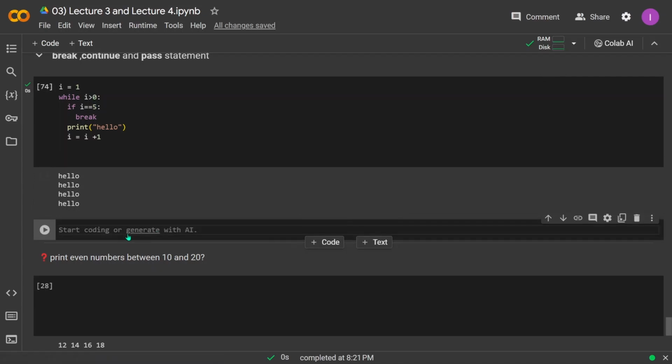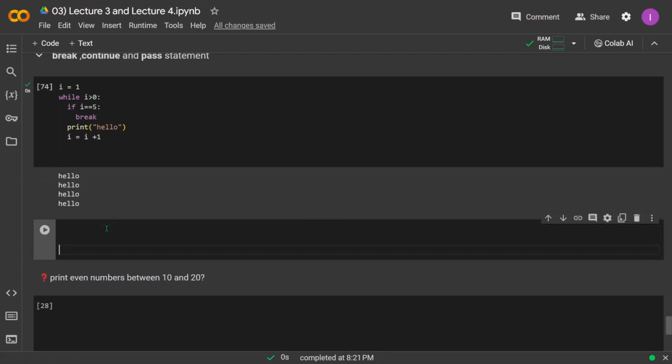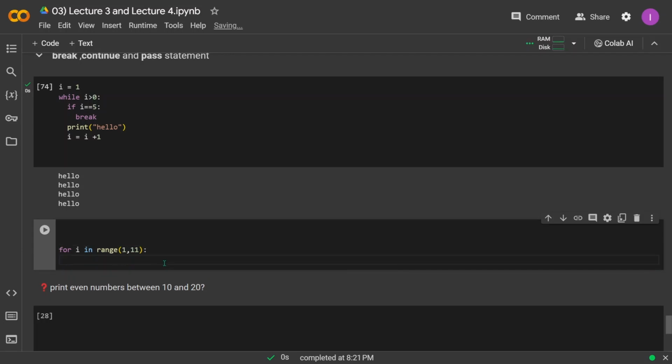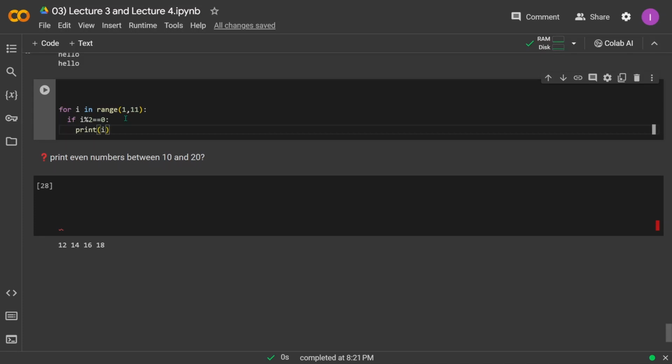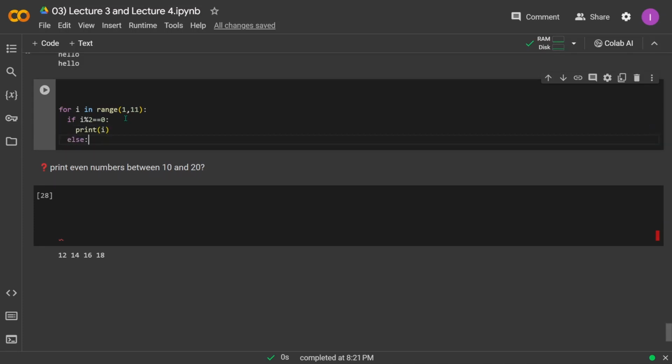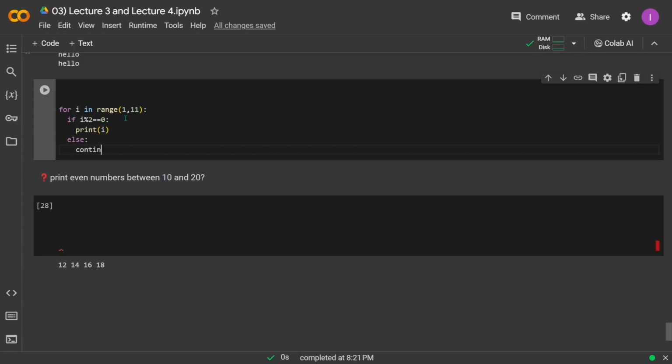Let me demonstrate one piece of code for continue as well. If you want to print even numbers between 1 and 10, for this purpose you will use a for loop: for i in range of 1 to 11, meaning 1 to 10. It will initialize with 1 and move till 11 but not including 11. Now to print even numbers: if i mod 2 is 0, you will print i. If it is not, you just type continue.